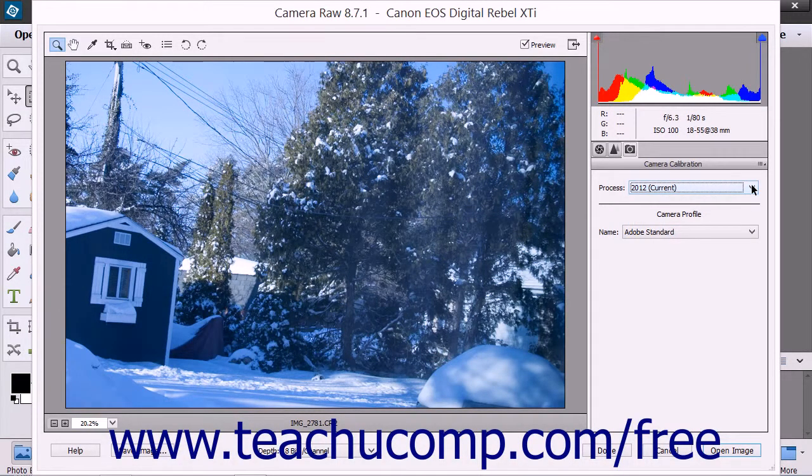A process version is a method of translating the Camera Raw data so that you can access the tools and settings available for that process version of Camera Raw within the dialog box. The most current version contains the most tools and settings available. However, if you had previously opened the current Camera Raw image in a previous version of Photoshop Elements, you may see a different process version shown.